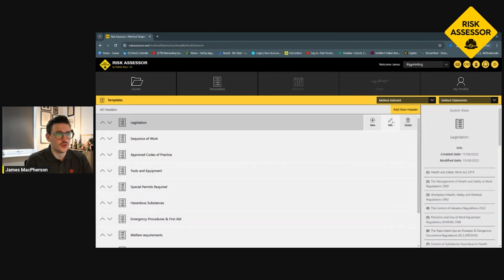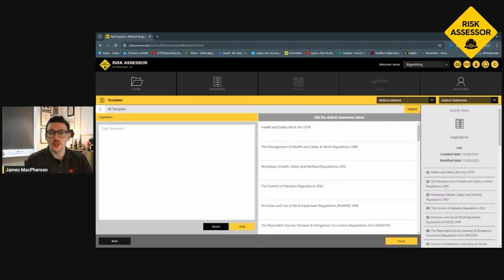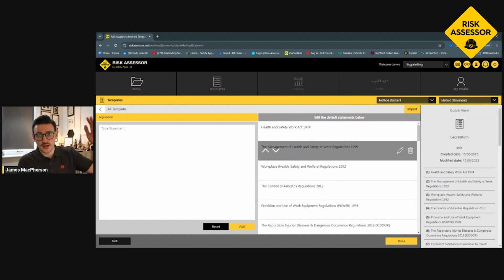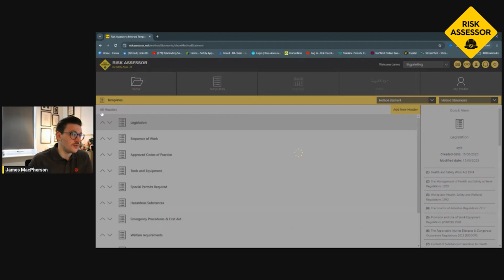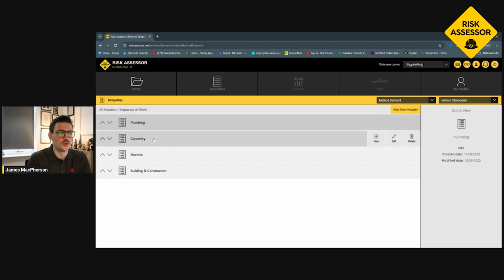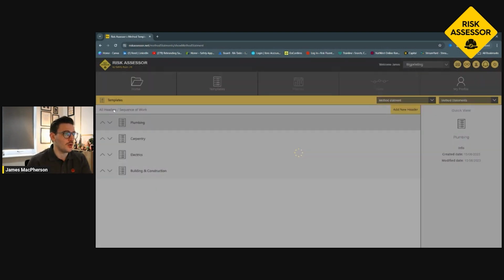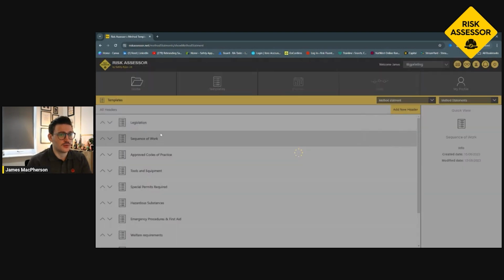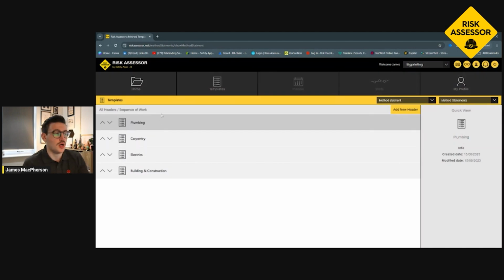So then if we go into that by clicking edit, we can now go straight into statements. So if you're doing statements, this is what it looks like. The easiest way to think of it: header, subheader, and the statements are like the bullet points, right? So what does that look like if you have subheaders? That's a really good example in the sequence of work. If we're running an all-purpose building business, a construction business, we might do plumbing, carpentry, electrics, and just general building. So if we go back and we click on here, we would then go into our subheaders.